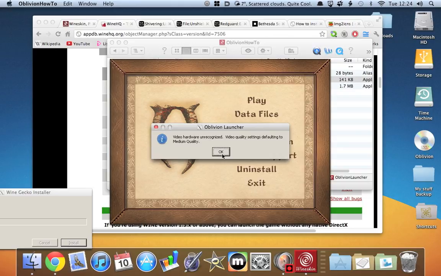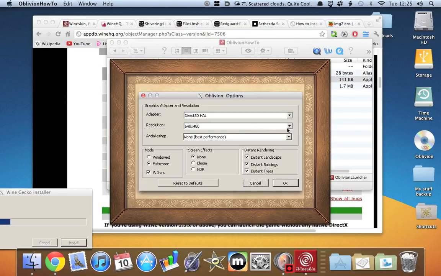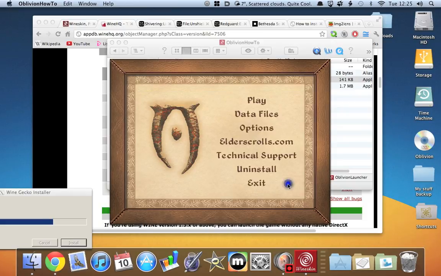So yeah, it's defaulting to medium quality, but my Mac can handle maximum quality at 1900 by 1200, whatever. I'm not going to set it up for that because I'm using a smaller resolution just with the screen capture software. So I'm going to go into options. I'm going to set the resolution to be 1280 by 800. Turn off distant trees as well. It's glitchy under Wine, and you'll just have trees flickering on and off and doing all sorts of things. That's done for the basic graphic options there. I'll just let this finish because it looks like it's nearly done.